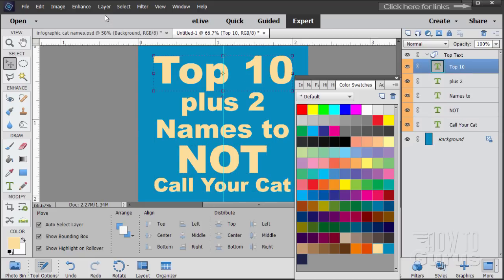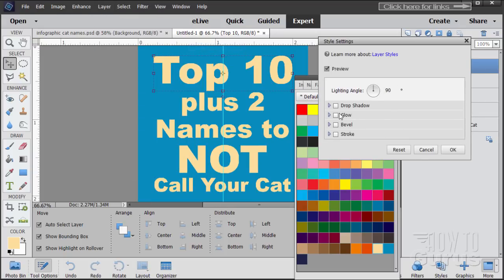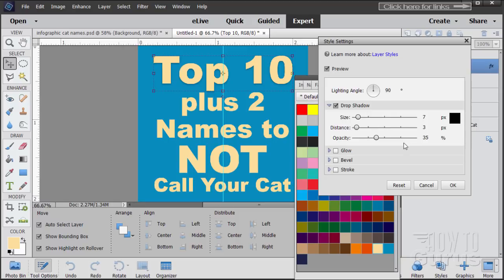Go to the top one here, up to Layer, come down to Layer Style, Style Settings, do a drop shadow, and in here, the opacity is 35, this is the default setting. Distance default is 3. I'm going to set this one distance at 10, which I thought looked nice. And then the size is 7. This is how soft the edge is. I wanted a harder edge than that, so I'll make my size 3. It's a little harder edge. And then change the lighting angle over to here somewhere, upper left-hand corner.